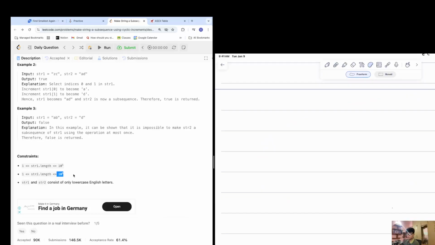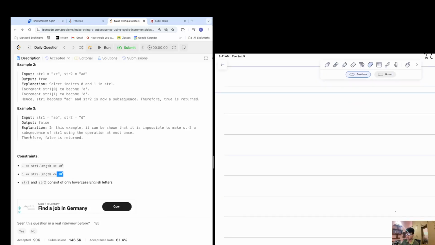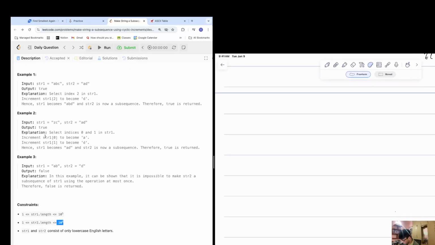Let's take an example. Let's take two examples actually, one where it is true and one where it is false. This is string 1 and this is string 2. What is the approach that I can use which maintains the relative order of string 2 such that it forms a subsequence in string 1?